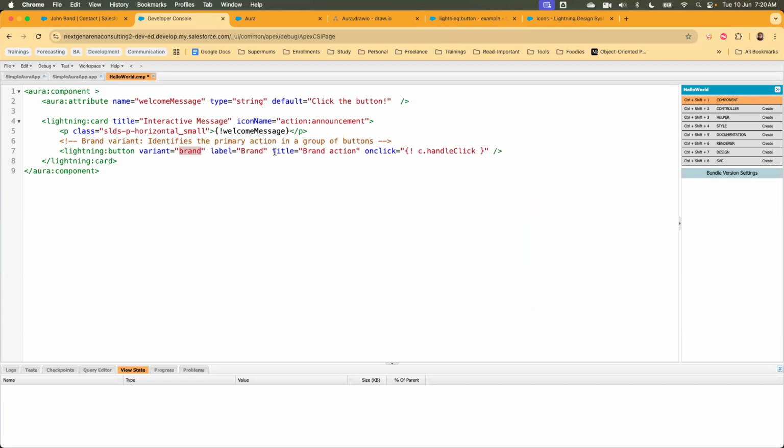So now I have a title that says brand action. I don't need it. I can even remove the title. I simply need a label, and that label is display welcome message, or you can simply call it click me.